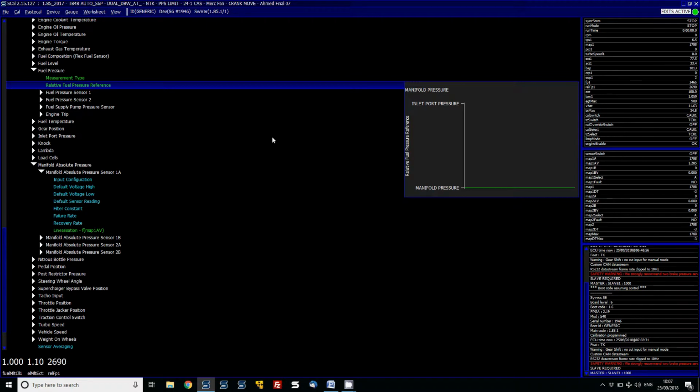So this would be the manifold pressure. The fuel pressure is relative to the manifold pressure, and when they differentiate then you can automatically apply fuel to that, which is a really useful function.